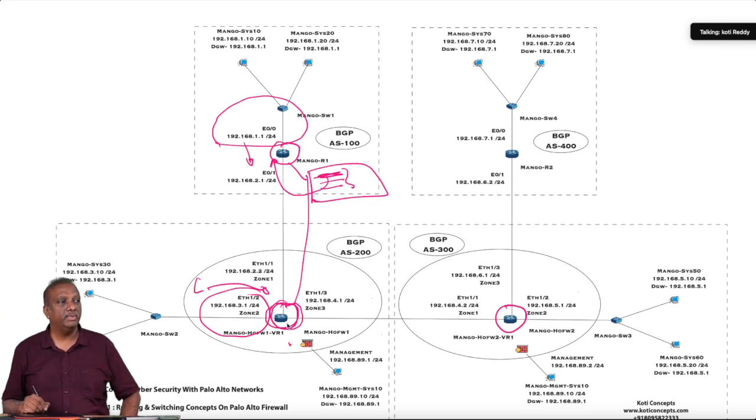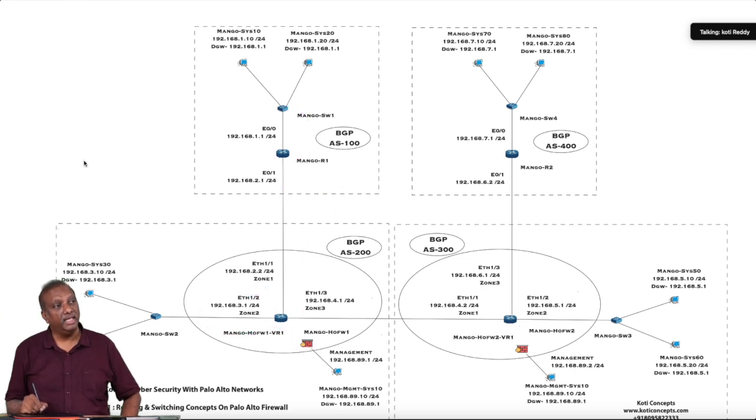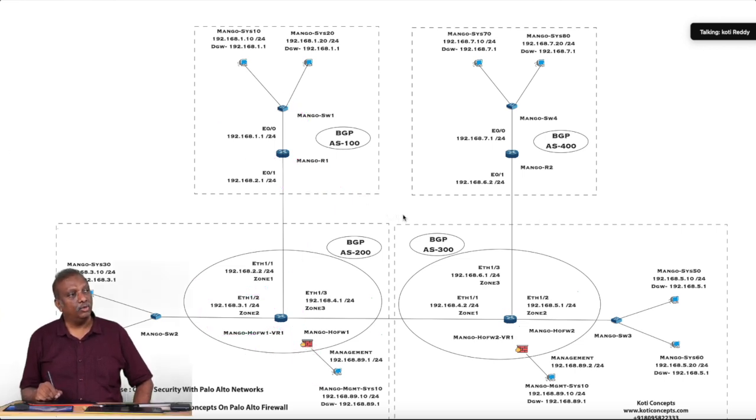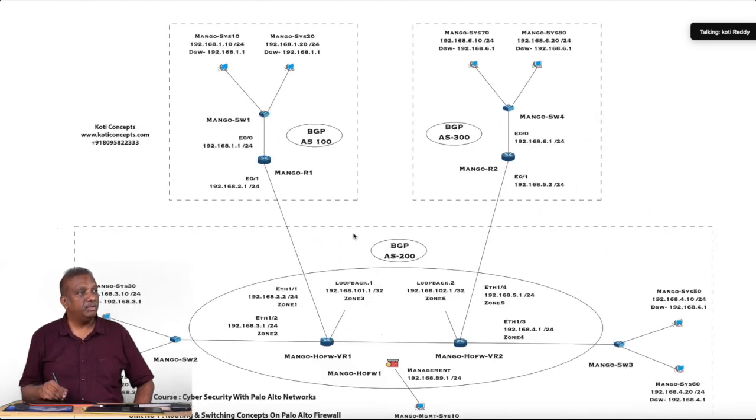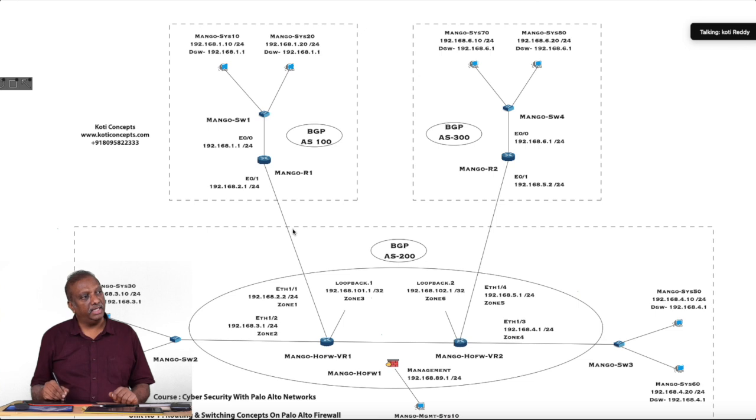We'll see how to see the BGP table on the Palo Alto firewall, how to see the BGP neighbors on the Palo Alto firewall, and also how to redistribute the connected routes into BGP. All these concepts we learn under this particular case study. Then we develop one more case study where you learn about how to configure IBGP. You see this case study here.